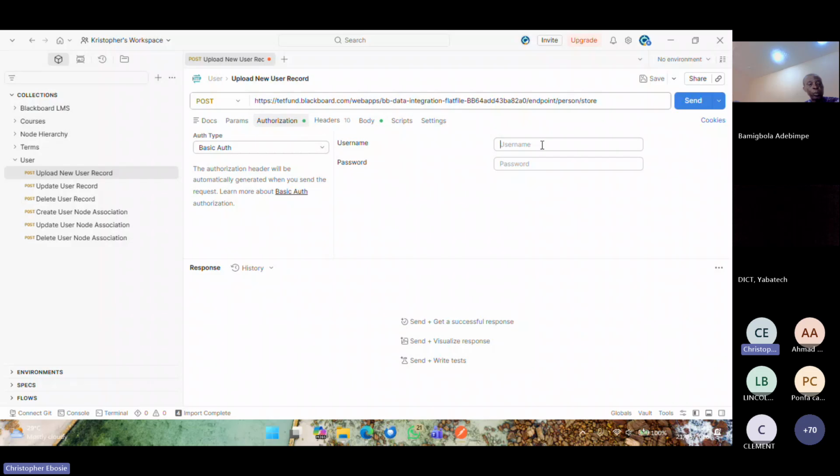Now, the username in the credentials for Postman would look something like this. Mind you, I'm just formulating this, but this is what it would look like. This is just an example of what the username would look like. Then the password, so let's type in something. Let's say PGM 2026. So the password could look like this.